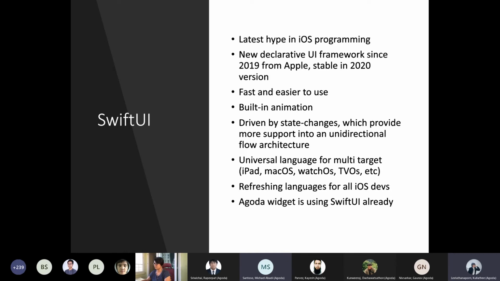For the iOS part, we are working with SwiftUI, which is the latest hype in iOS programming. It is a new declarative UI framework from Apple since 2019, and it went stable since 2020, which was SwiftUI 2.0 at the time. We now have newer versions as well, and it's becoming more and more stable.